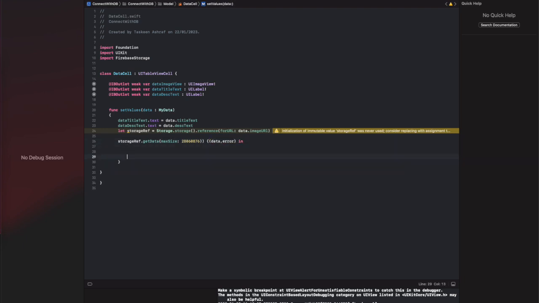So I was constantly getting this error that your maximum size should be capped at this value so that we can download the image. So I have set it exactly to this value.